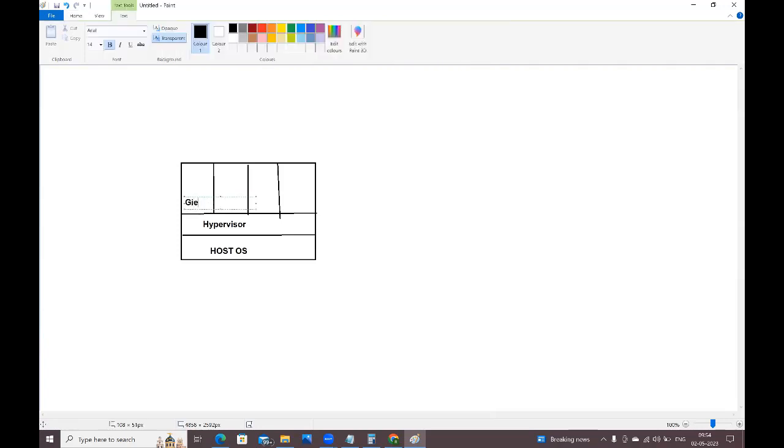Guest OS. Here, this is one guest OS, guest OS 2, guest OS 3, guest OS 4, like that. On top of the hypervisor, you can install any guest operating system. Now, in this Windows machine, if you try to install Linux, that Linux operating system is going to work as a guest operating system, guys. But before that, you need to install hypervisor software.